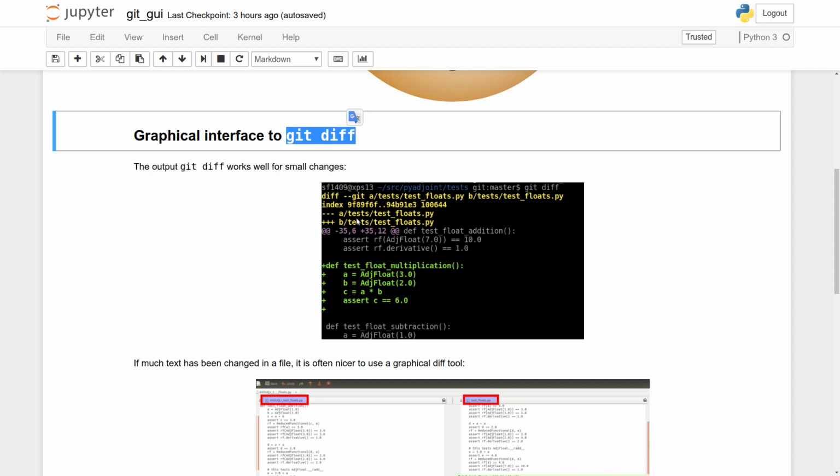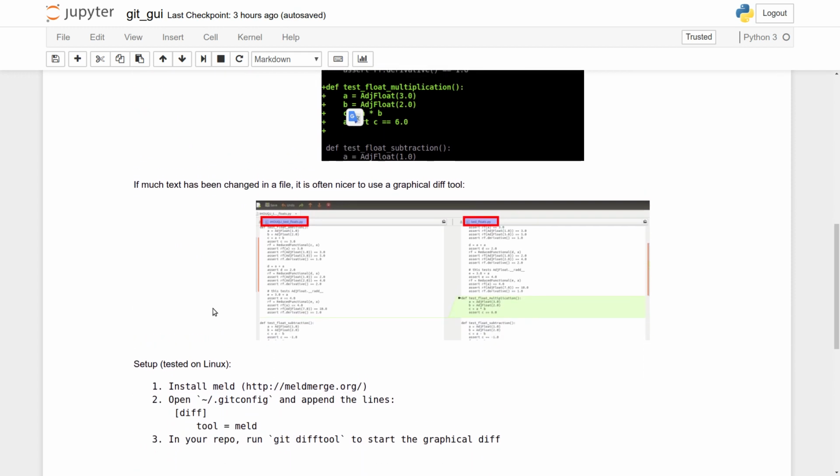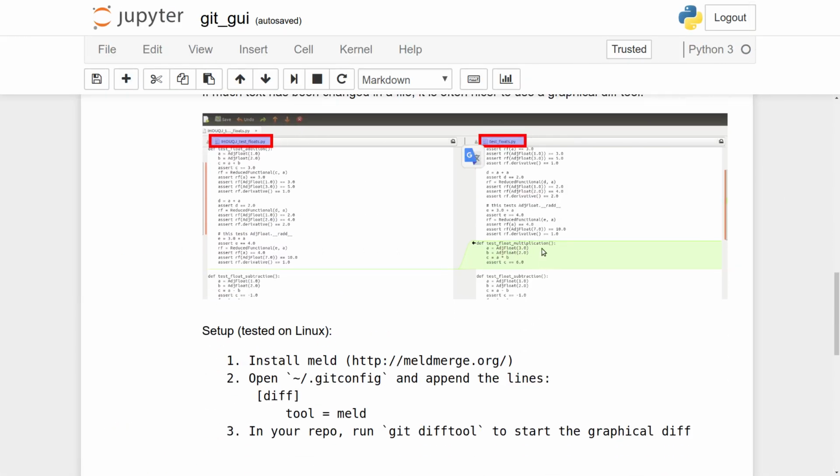So git diff works really nice if you just changed a few lines of code. If you have many, many changes, then it's sometimes nice to have a graphical user interface. There's a program called Meld, and it shows you the old file on the left and the new file on the right, and it highlights the differences between the two. You can see these green lines, and you can see that this has been added, and you can scroll up and down, and you can even edit it and so on. I just think that's a useful tool that I often use.